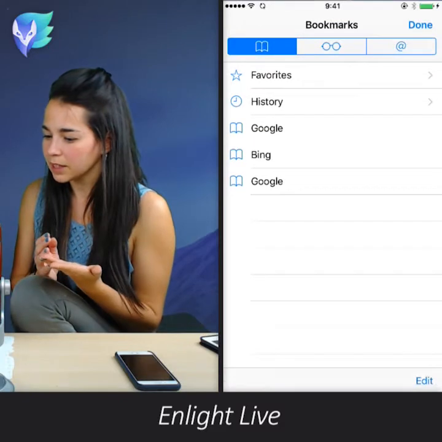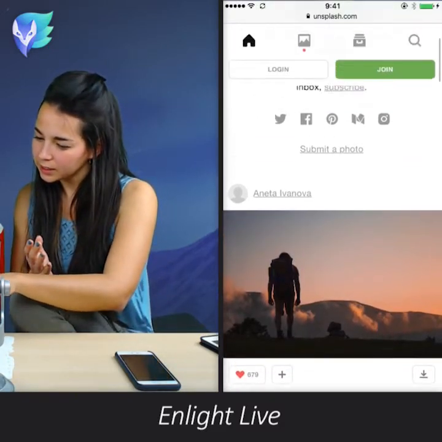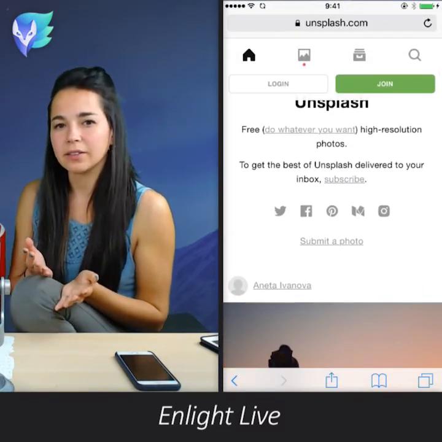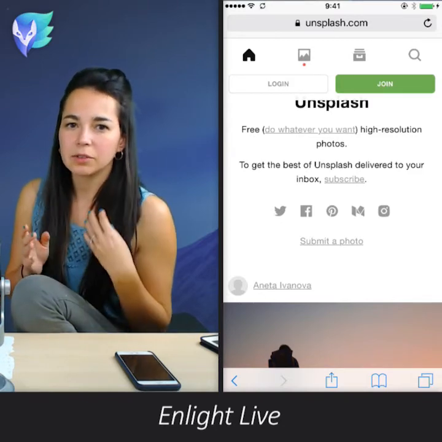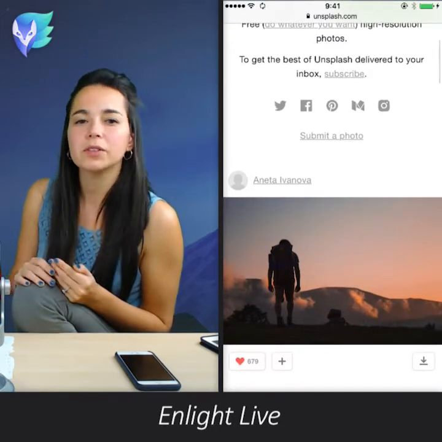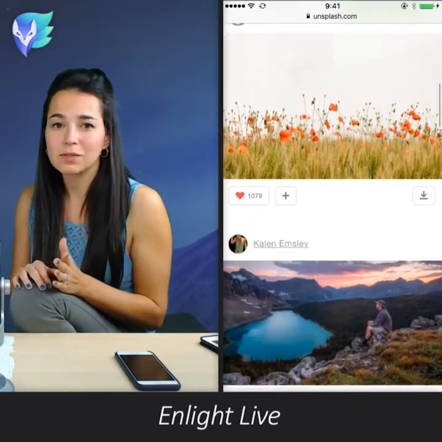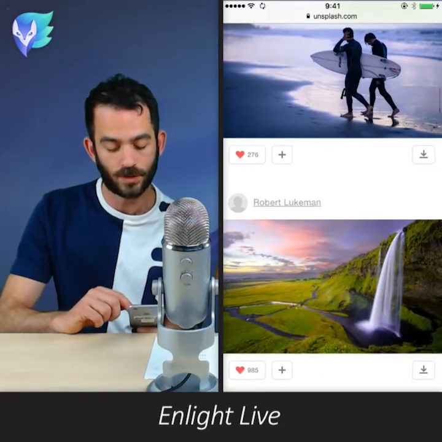So it's unsplash.com, and this is what it looks like. You can see here, it says free, do whatever you want, high resolution photos, which is exactly what we want. There's no rights to them. You don't have to worry about someone saying, hey, that's my photo, take it down, which is what happens if you just search in Google. Sometimes it's someone else's photo. It's not really nice.